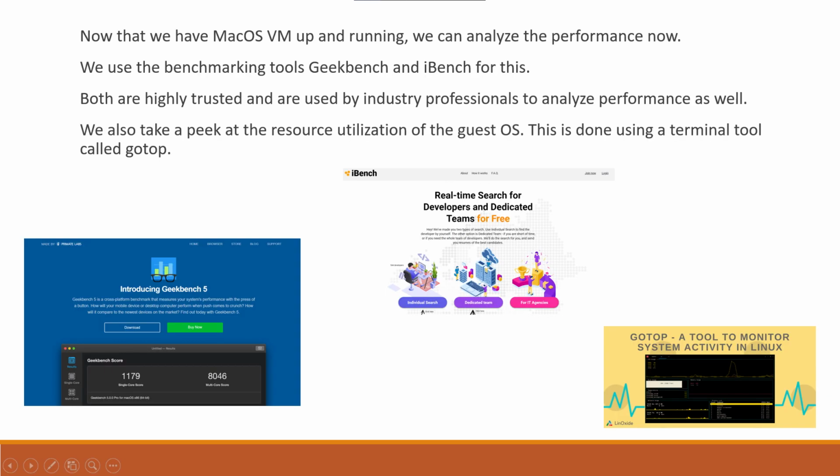Now that we have macOS up and running, we can analyze the performance. We use benchmarking tools such as Geekbench and iBench for this. Both are highly trusted and industry professionals are using them currently to analyze performance. We take a peek at the resource utilization of the guest OS. This is done by a terminal tool called GoTop.